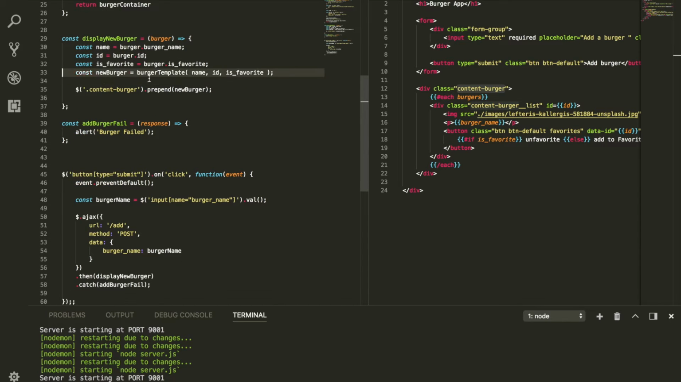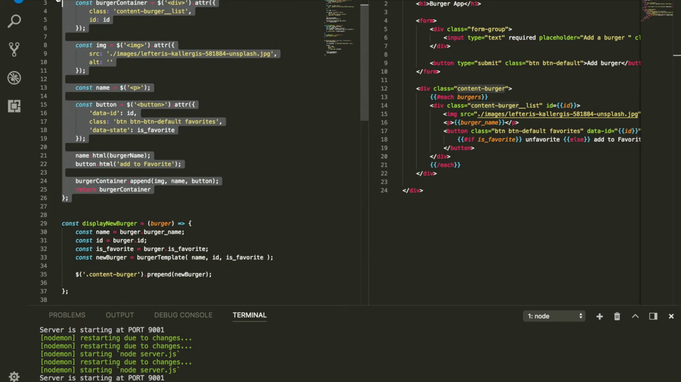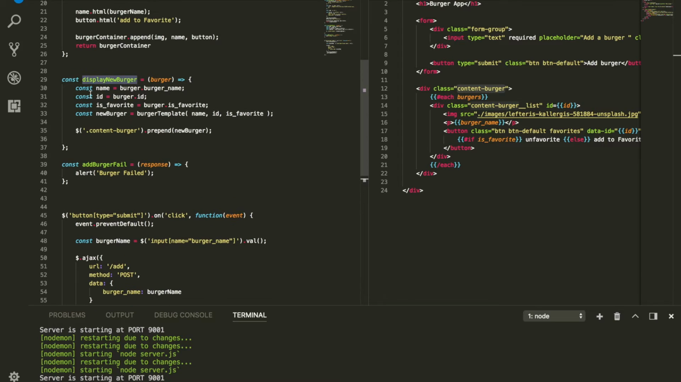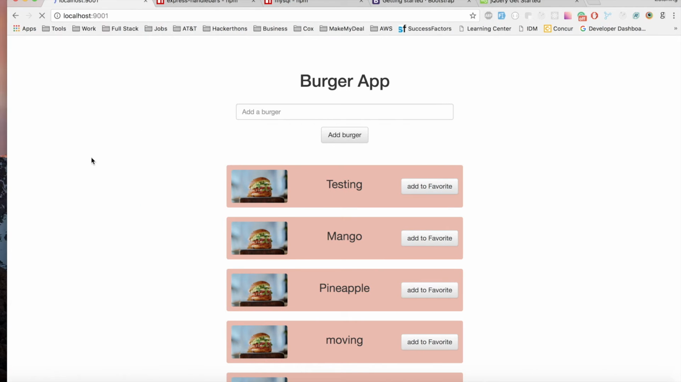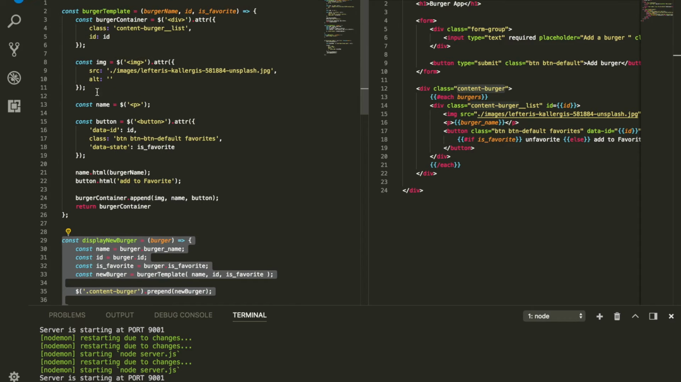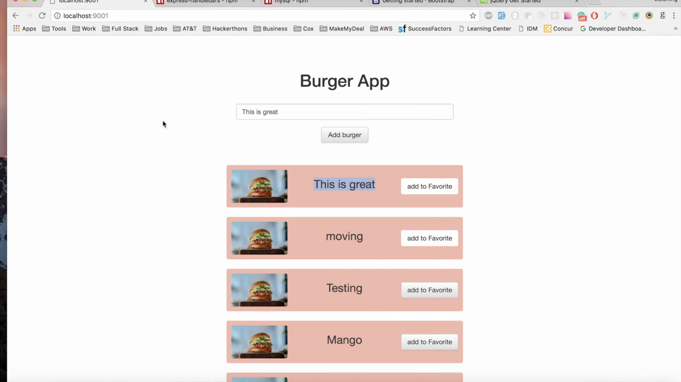Once again, guys, the only thing that we're doing is we're creating a template for the new burger, and in the successful case, we're gonna call that template, and we should be able to technically add a new burger to this content. Let's find out. Moving. There you go. You see now, moving was being added successfully on top. And let's say something like, this is great. And there you go. This is great was able to be added because of this whole scenario, and then our template like so again. All right, guys. So this is fantastic.